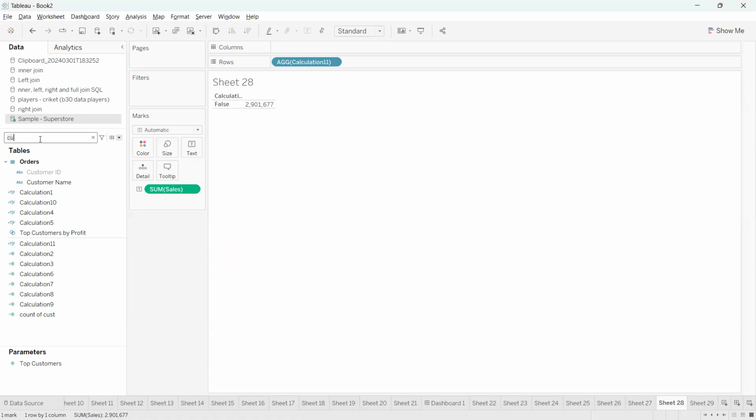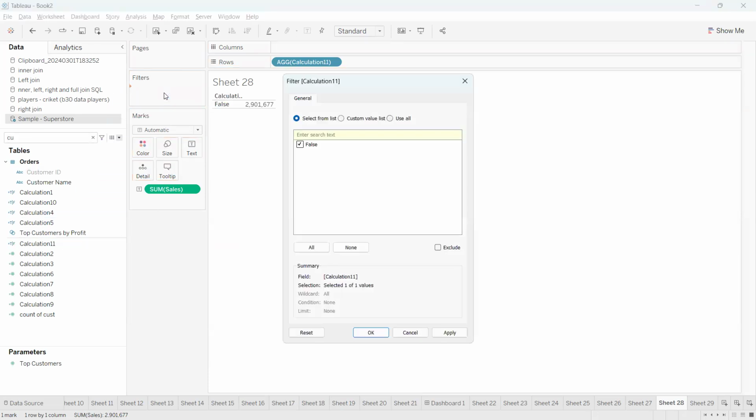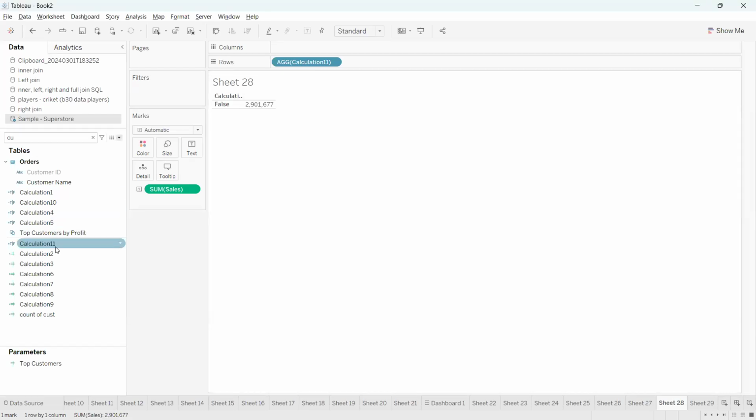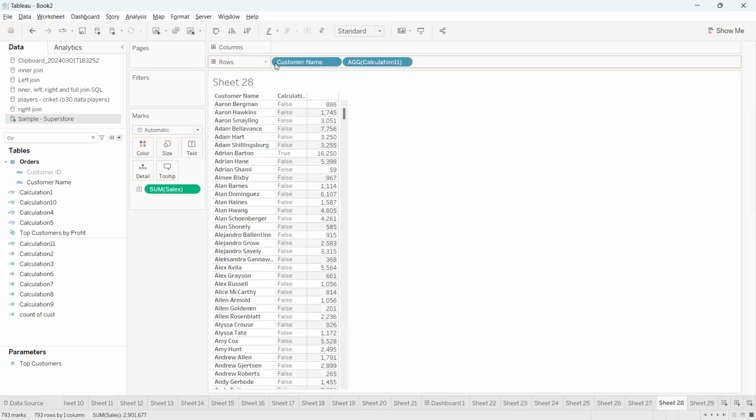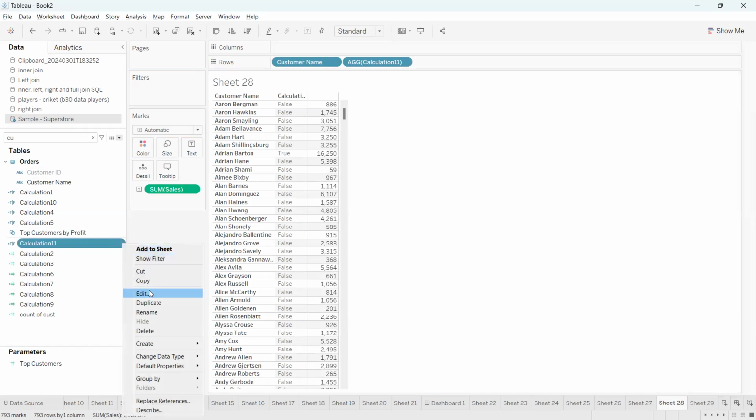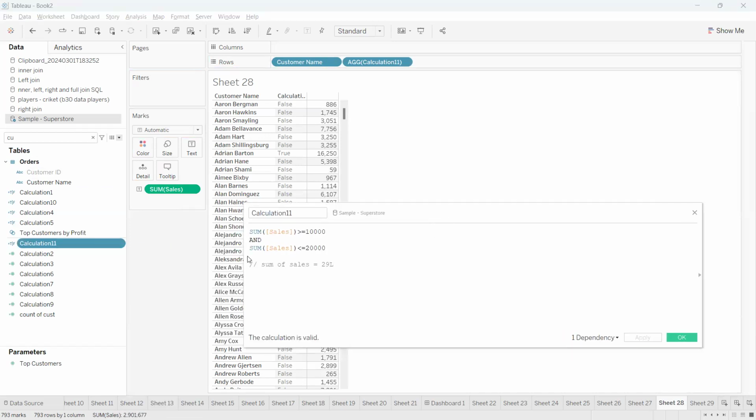Now, the calculation is done, right? Let's drag it to the filter shelf. We already have that calculation in the row shelf, and it is producing false now. Now, when you drag the customer name dimension into the row shelf, just before the calculation 11, we'll see what will happen. In the calculation 11, we are writing some condition, like this condition. As we don't mention any dimension in this calculation, the sum of sales will be taken from the sheet.